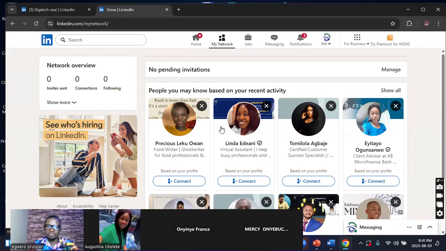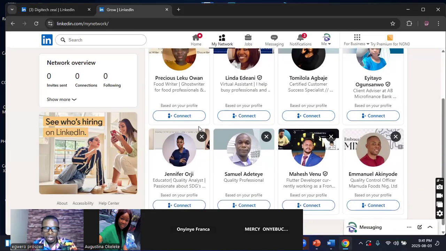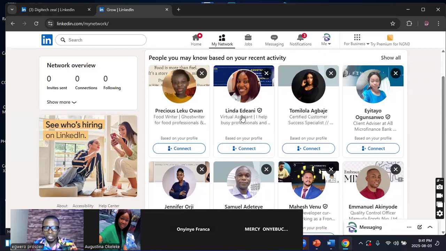So these are different people. You can see their profile, and you can see the way they documented themselves. At a glance, you can see that this person is a food writer, a ghostwriter for food professionals. So once an employer comes here and says, okay, I'm looking for somebody who can write about food, these are different writers.